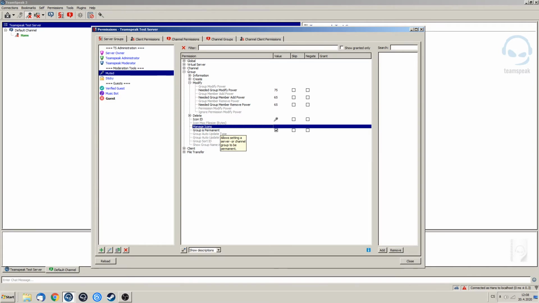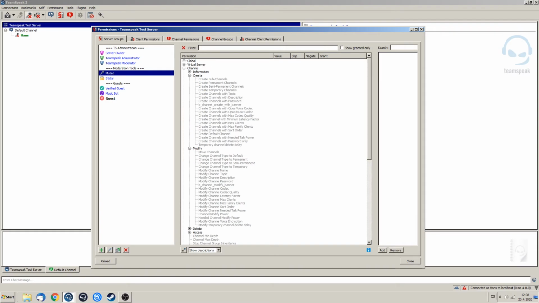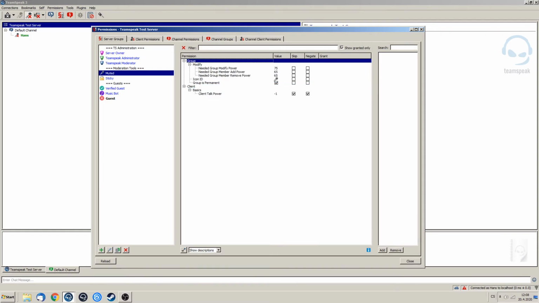So first of all, we want to set up the muted group. We do this by going to the talk power and setting the talk power to -1, skipping it so that it is not affected by channel groups, and also negating it. At this point, if the muted group is assigned to anyone, it is going to mute him and he cannot speak until this group is removed, or he is given talk power. So this is how your muted group should look, and now let's do the sticky one.